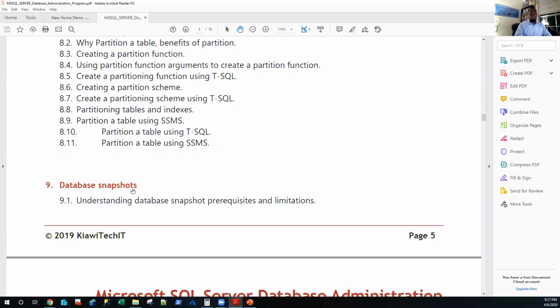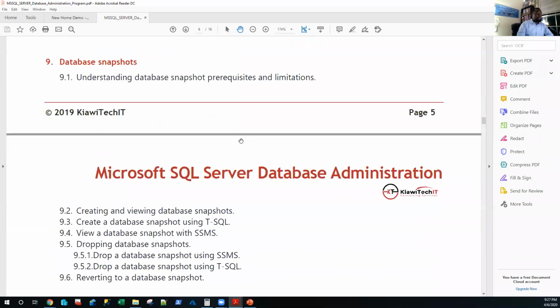Now, snapshot. Just like you take a snapshot, a picture copy, you can also do a snapshot copy of a database. How do I do that? What is it used for? If someone breaks something in a database and you have a picture copy of it called a snapshot, you can reverse that action using a snapshot. We're going to look at that in chapter 9.